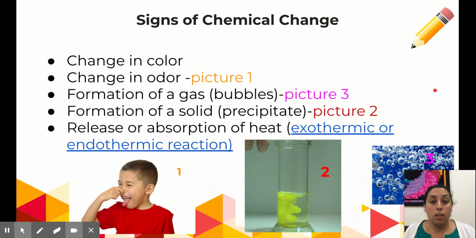Signs of chemical change, so ways that you know that a chemical change has happened instead of a physical change. There's usually a change of color, although you do have to be careful because change of color can happen with physical changes as well. Okay. There's a change in odor, so usually a change in smell. Doesn't have to happen, but sometimes will.